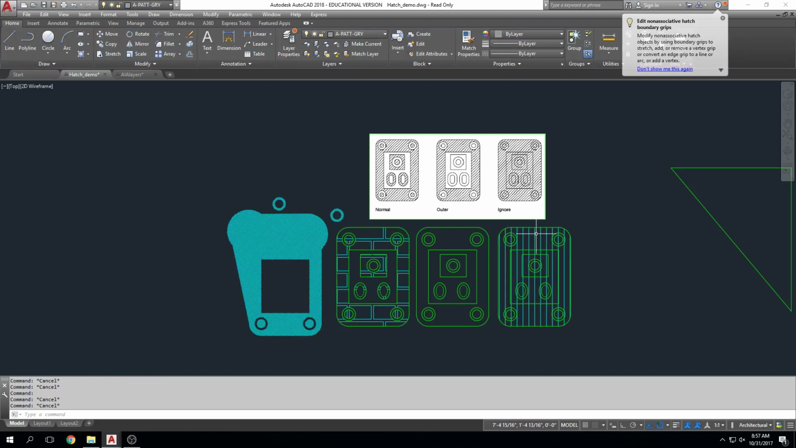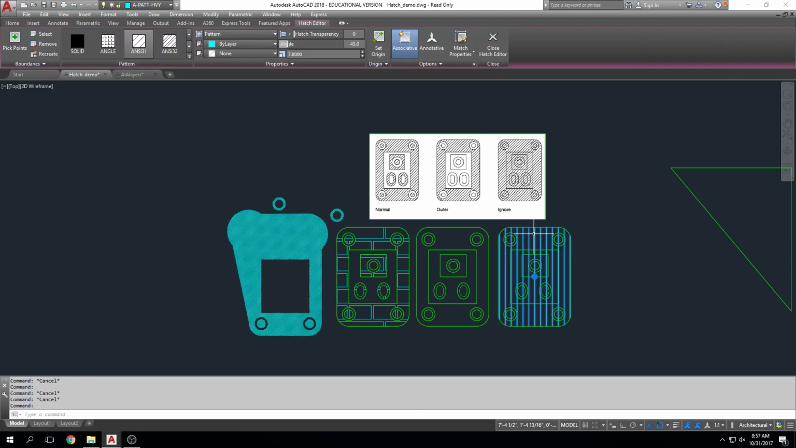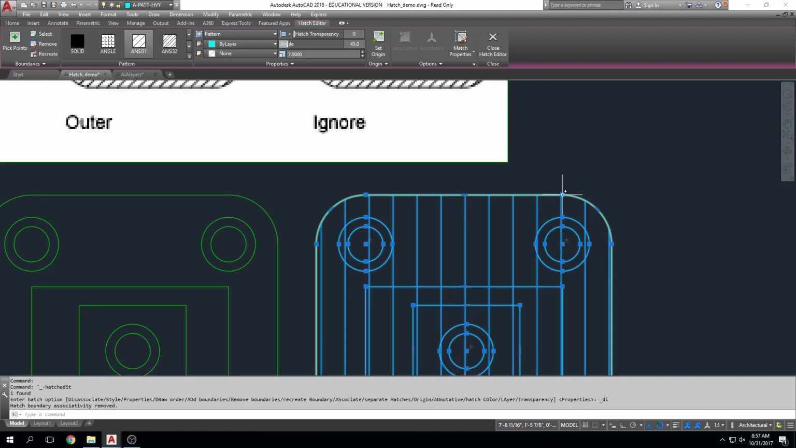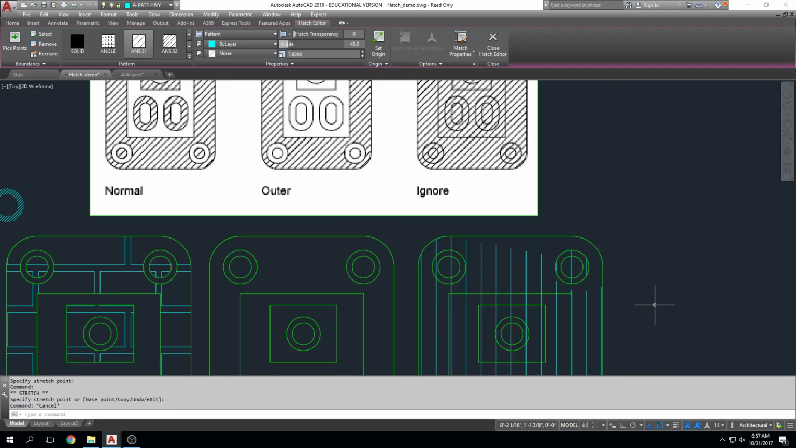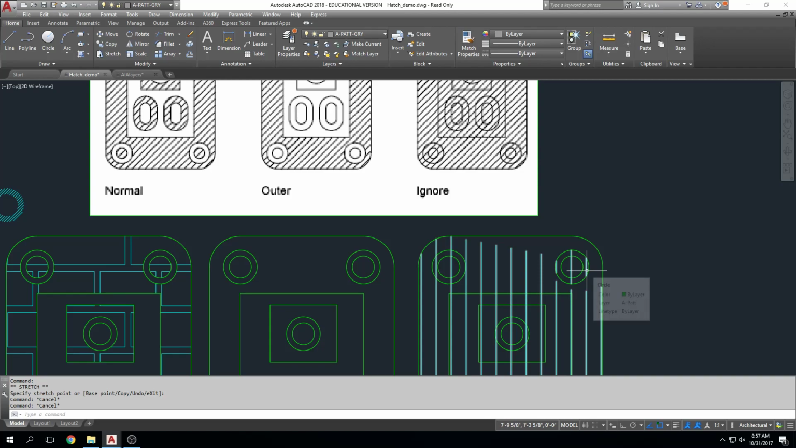If I don't want to move the hatch, but I want to use the grips to edit it, I can click on the hatch, and we have an associative button here. If I click on that, it removes that association without having to actually move the hatch, okay? So now here, if I didn't want the hatch at this corner, I could drag it in, and instead of having to rehatch the whole region, that's exactly what I wanted, right? And it looks the way that it should, okay?